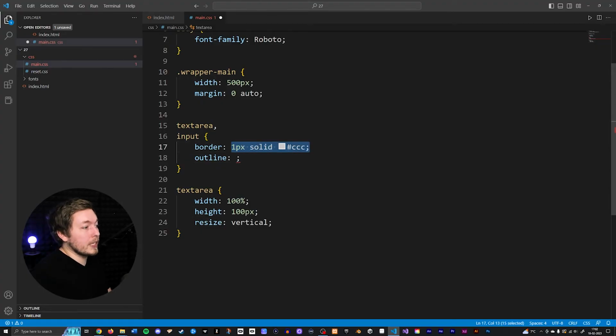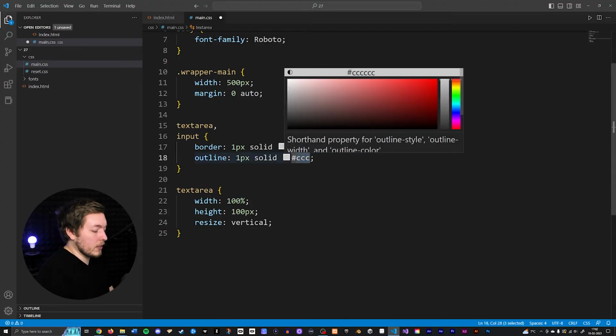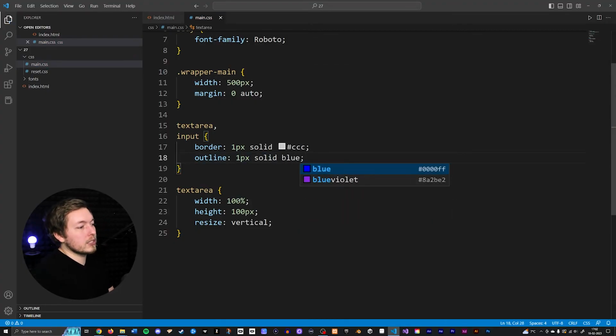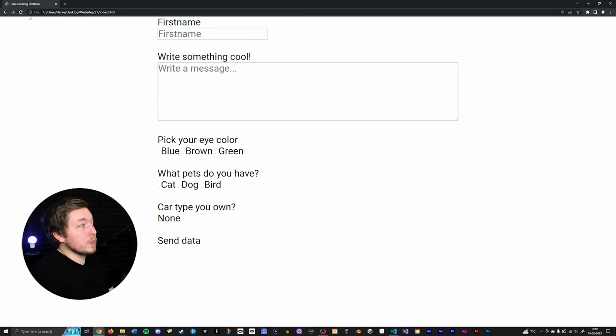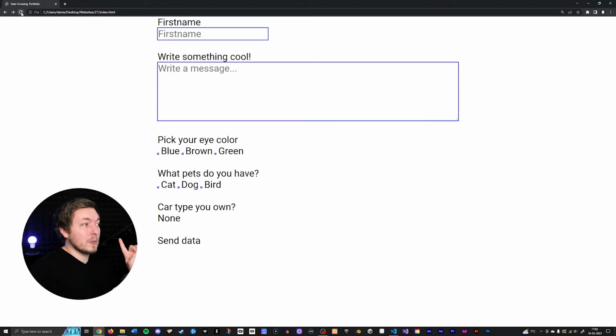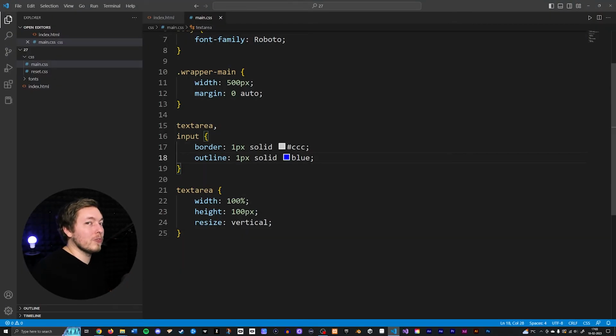So if we were to say 1 pixel solid, maybe let's not make this one gray, but make this one blue instead. What I can do is I can refresh, but you're going to notice something, which is that they're going to be blue by default. So whenever it comes to focusing a text input inside the website, we do have a pseudo class called focus.